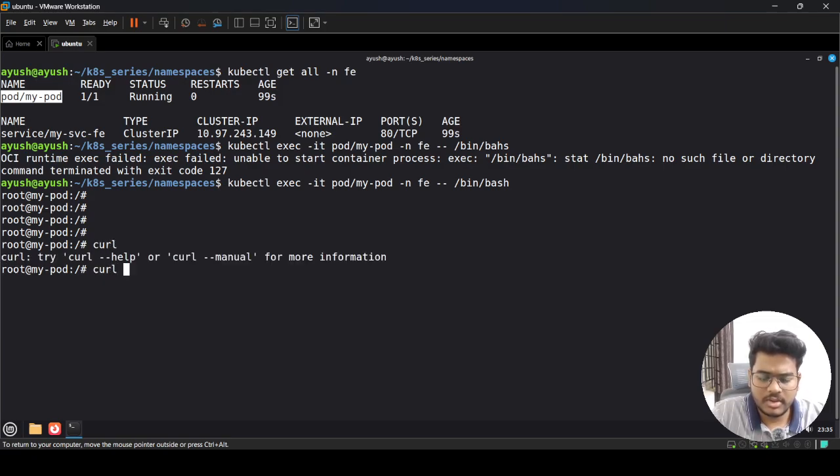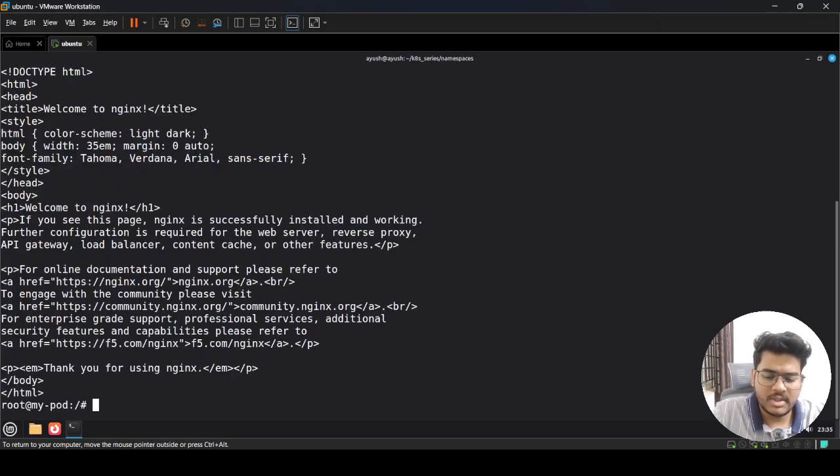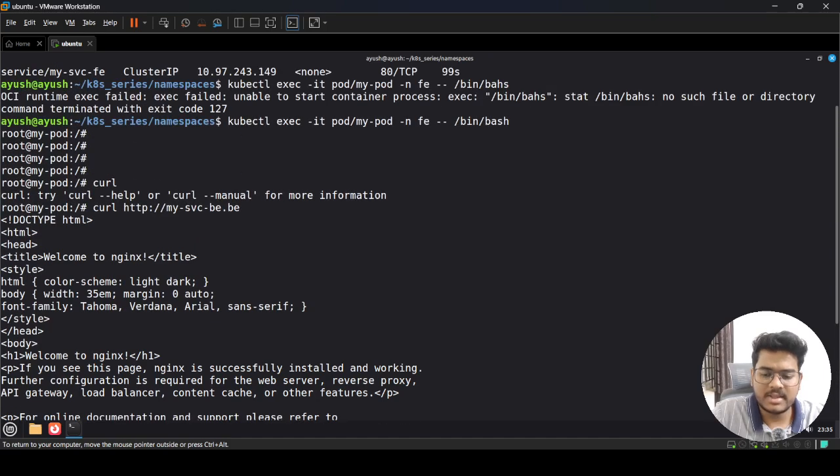So curl http, and the syntax is that you need to give the service name. Whatever service name we have, that is my svcbe, and then after a dot you have to specify the namespace. If you don't specify it, it will go for the default. But if it is in a different namespace, then obviously we need to specify. So if I do this with be, you can see I'm able to reach the pod of the backend namespace.